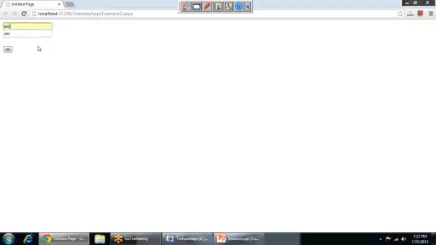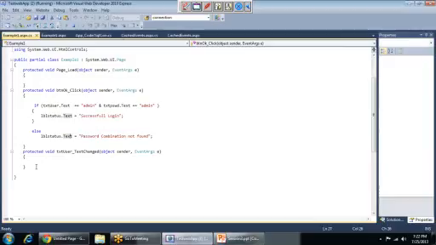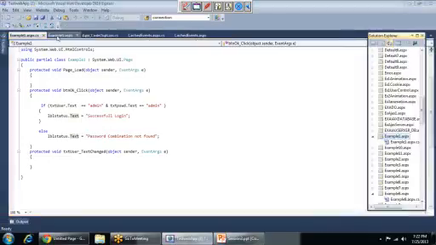Now whatever I am typing comes here, or here, whatever I am typing comes like this in the password mode. Okay. And on the button click I am setting this label. So these are the few text controls. You can try with other properties. You can just explore other properties.